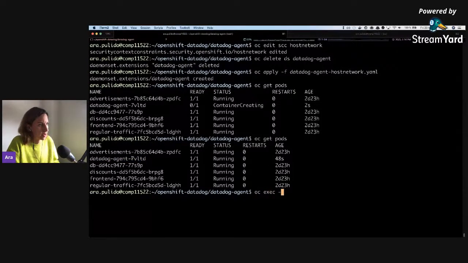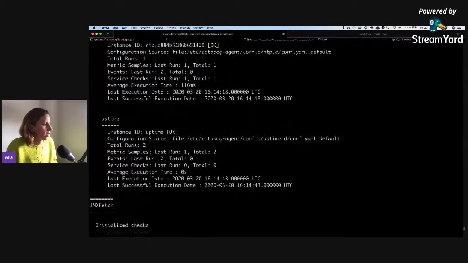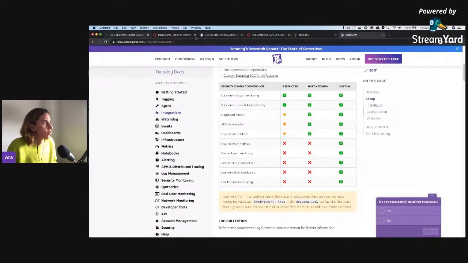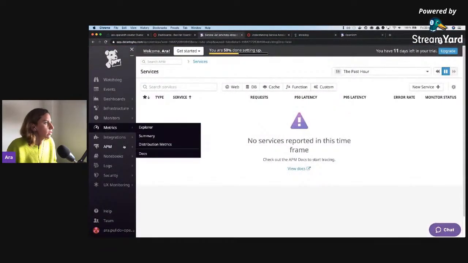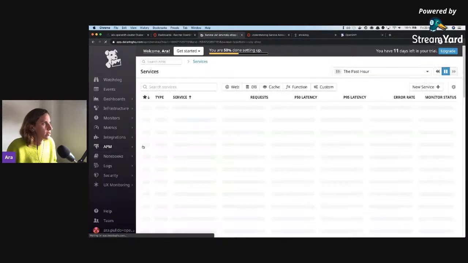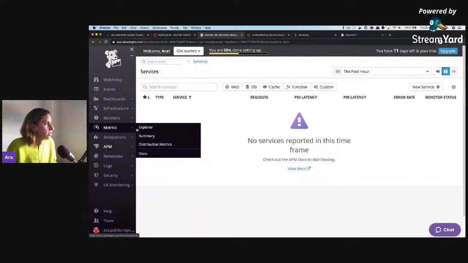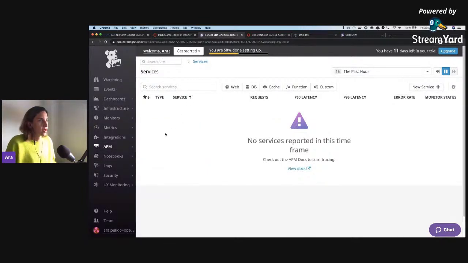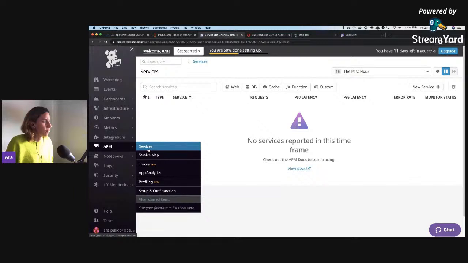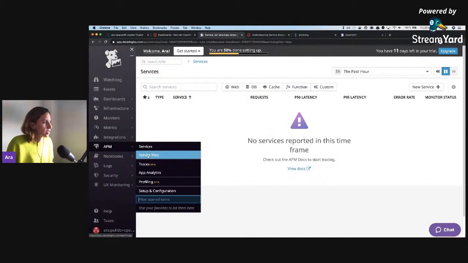Let's run status again to see that everything is fine. Everything seems to be fine. So let's go back to Datadog. And at some point, this will start getting traces from our system because we are providing regular traffic.